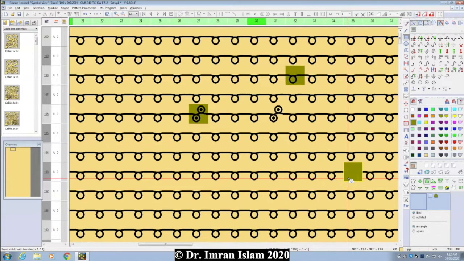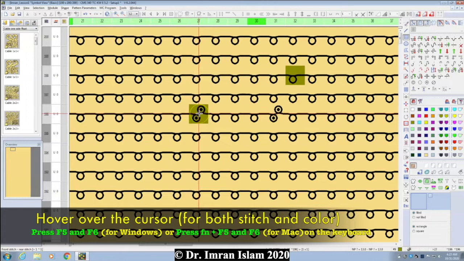So if I click here, you can see only the color you have. Now I'm going to clear my cursor again. Escape, Control D. Now let's say I would like to select both stitch and the color. So I hover my mouse over this stitch here. So I press F5 and F6 for the Windows version, and for Mac, I have to press my function key and then I hit F5 and F6.